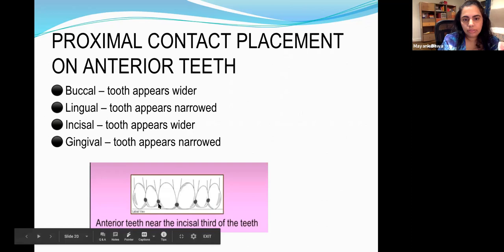And the shape results in the fact that the contact is near the incisal third of the tooth, and in the maxillary central it's the most incisal, versus it starts going a little bit gingival as you go posteriorly.